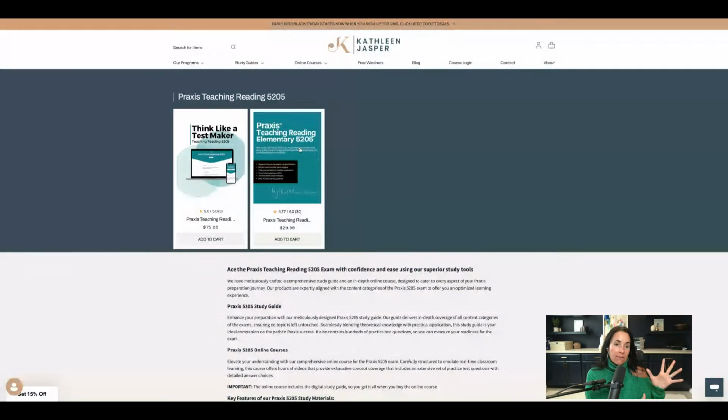Now, in my book, in the Praxis Teaching Reading 5205, I actually have a section for assessment. So even though there are 5 content categories and it ends at writing, I actually added a 6th content category that goes over formative, summative, running records, all the different types of reading assessments you would use in a reading class, all the way from elementary to high school. So you will get that in here.